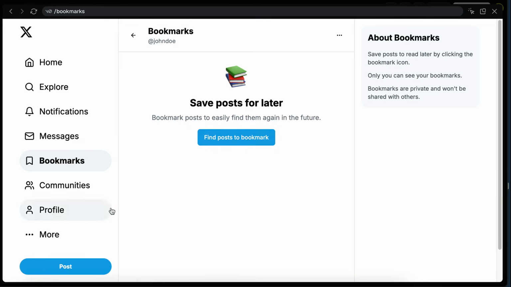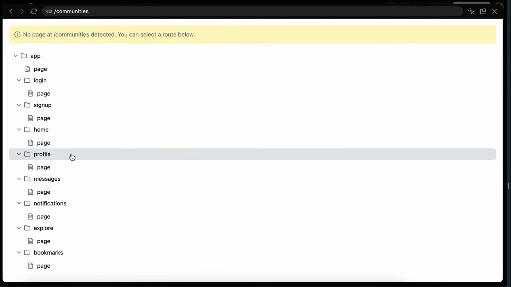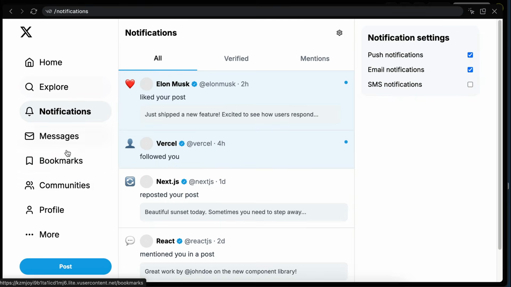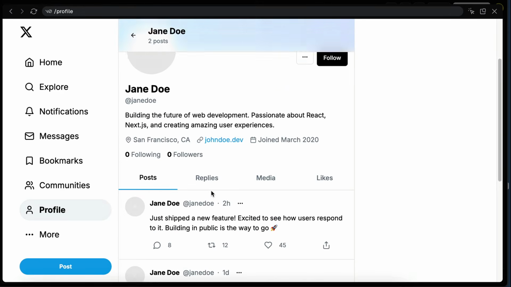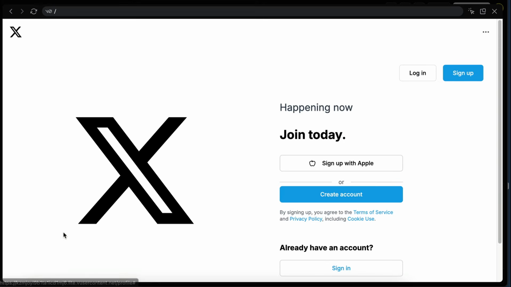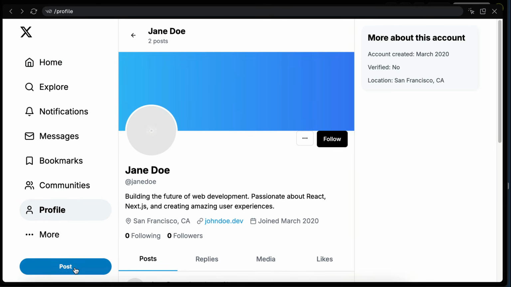Now communities. Okay, so the communities page doesn't exist yet. Let's go back. And here's the profile page. It's quite good. I think that's all for V0 generation. I like this one a lot as it's very similar to the real app.